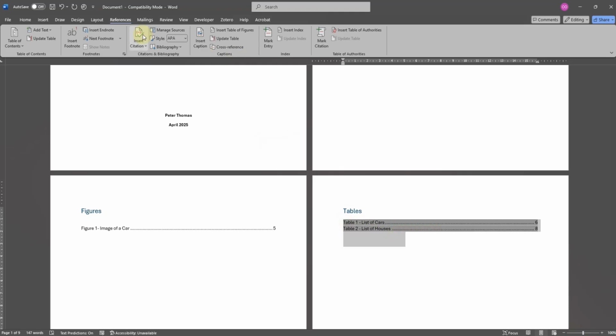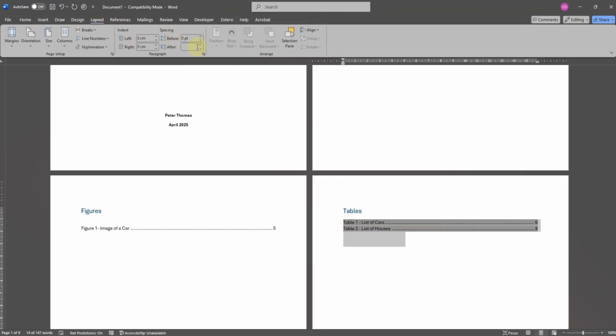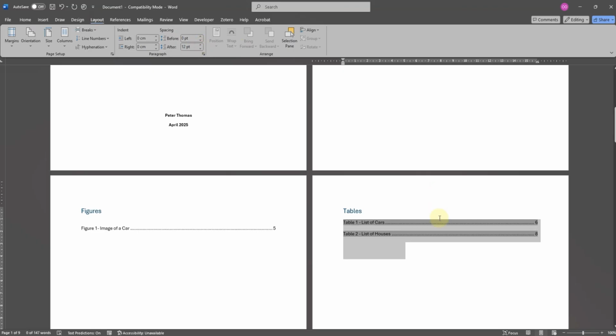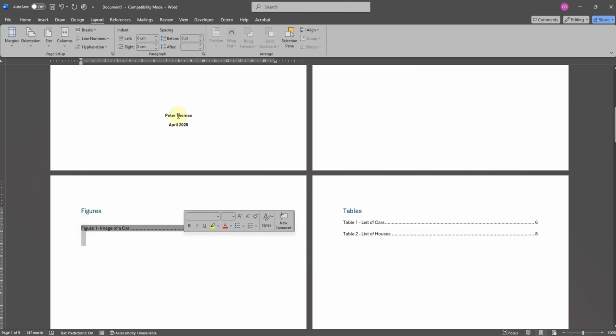What you could just do is format this by going to layout and then adding some bit of space between that, and that works for you. You could come here as well and do the same thing, layout, and put some space in there.